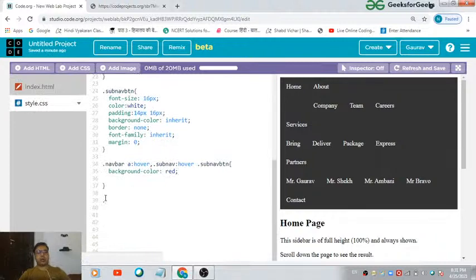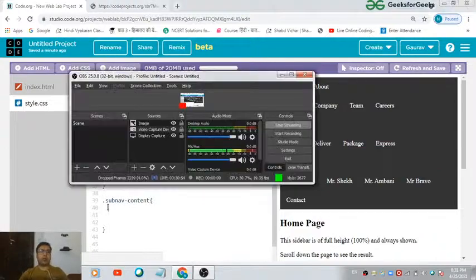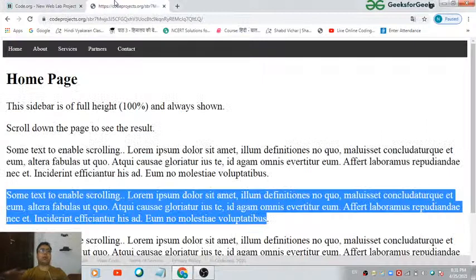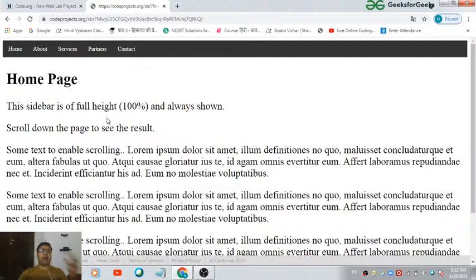Let's put a dot and write down the name of the class. Okay. Now the first thing that I would like to do is, when the user comes on this web page, initially he will not be able to see the sub navigation bar reflected over here on this navigation, on this beautiful web page. Now how can we make it possible?